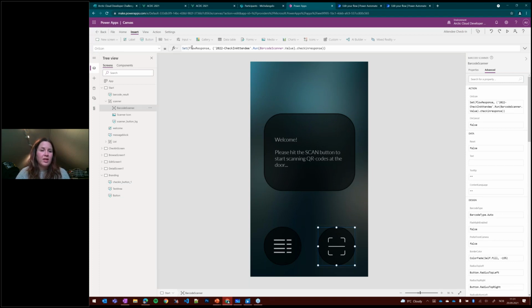this expression right here. So you would set a variable to the value of the barcode scanner and the response that you get from a flow. So this is kind of complex. What this actually does is when the barcode scanner triggers and you scan the code and you get that ID, it would be sent to a Power Automate flow. The return value of that flow would be the check-in response, and that is what we would put into a variable.